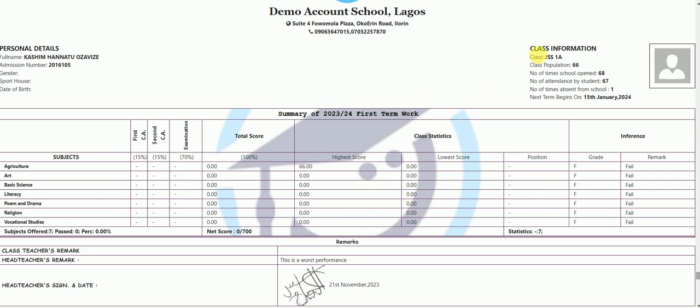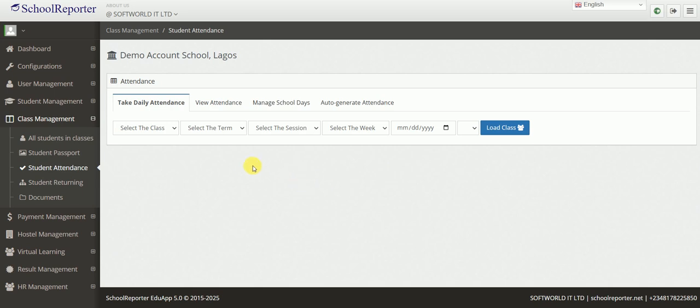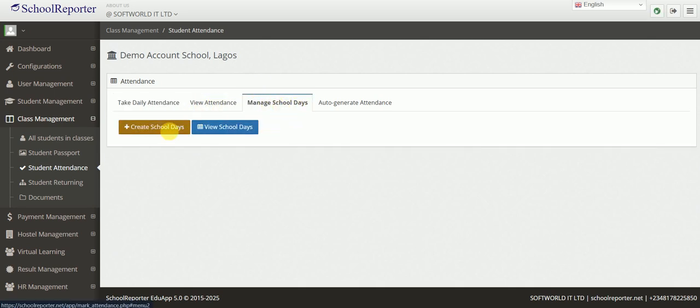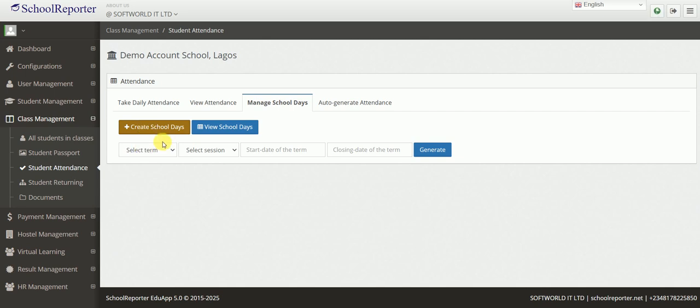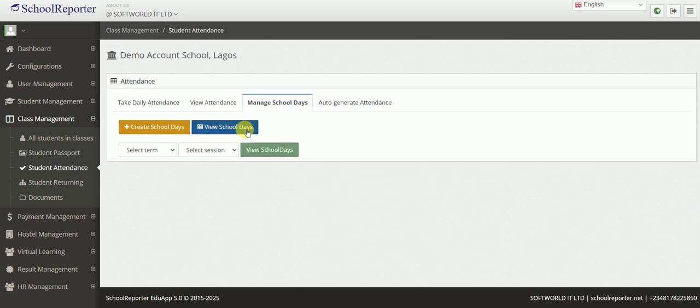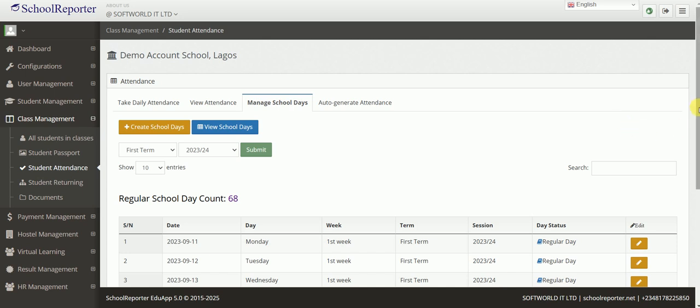So if you go back to the portal once again, the summary of the whole thing is that to use auto generation, we have to set the school days. So you come down here to create school days. You select the term, the session, and then the start date of the school for that term and the end date of the term. Once you do that, you generate the school days. We can view school days here, select the term and the session. So we view the school days there.